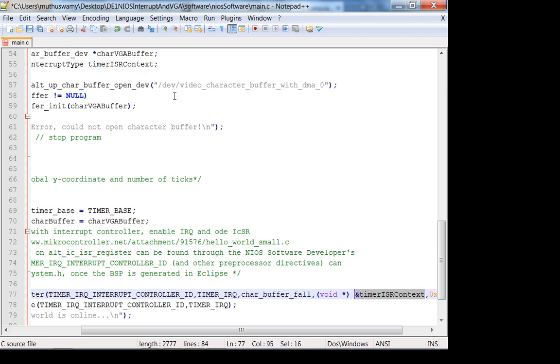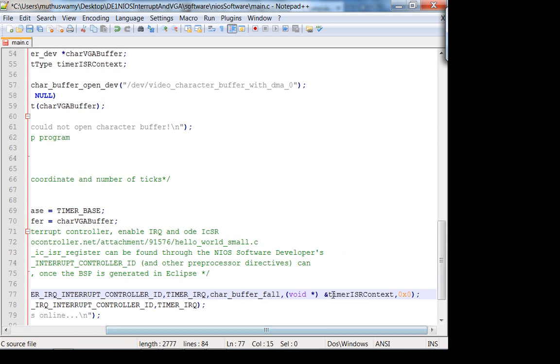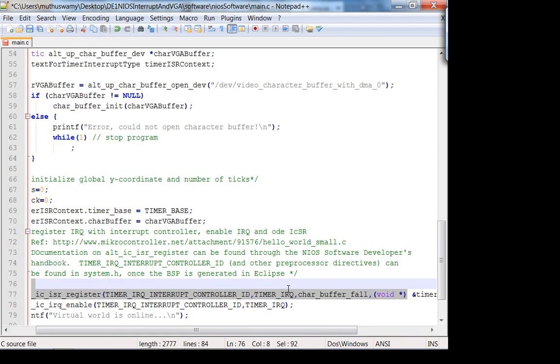So if you look at the syntax for this function, basically you need to pass in a pointer, a memory location. Now, like Connor said, I use the ampersand to get the address of this variable, but I need to typecast it to a void pointer because that's the argument this function expects, a void pointer.